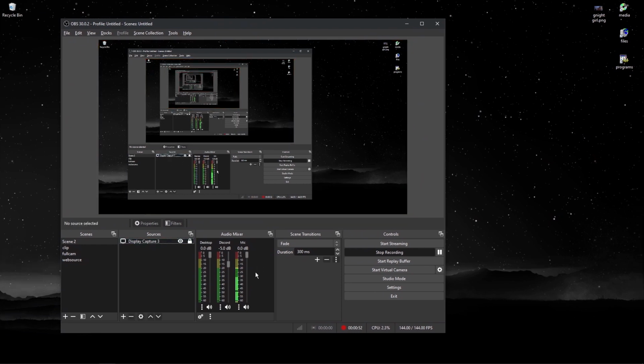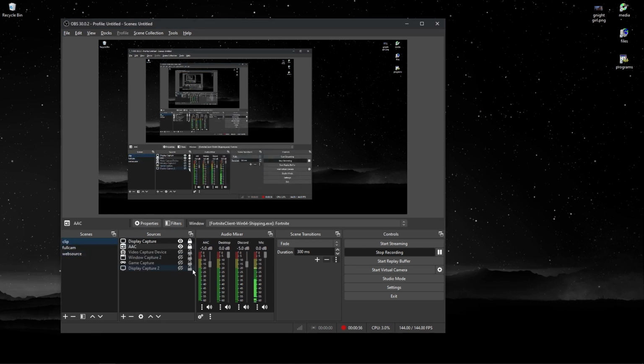And then as for audio, here's my main scene. So you can see I have 4 different things here, and I have them all on their own track. So this is the AAC, which is application audio capture, so it's just to capture the game audio, and then all the other desktop sounds, and then Discord, and then my mic.